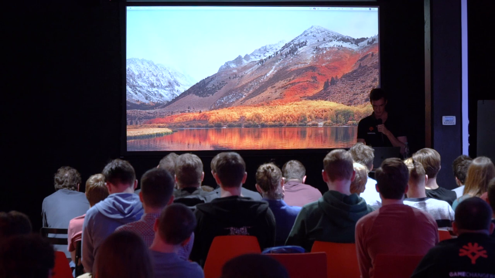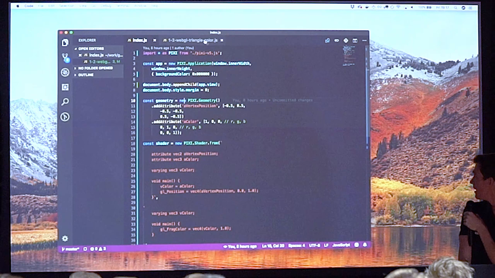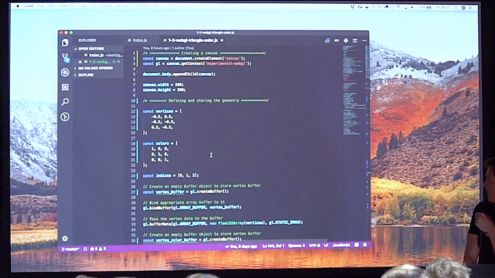Oh, no, not that one. That one. So I'm trying to think of the best way to do this. Okay, I'll show you the pure WebGL, right? This is pure WebGL.